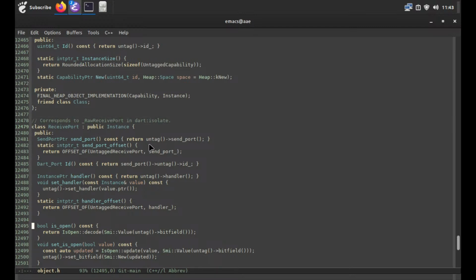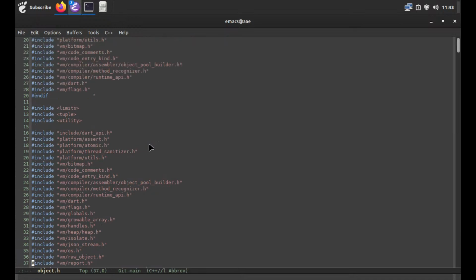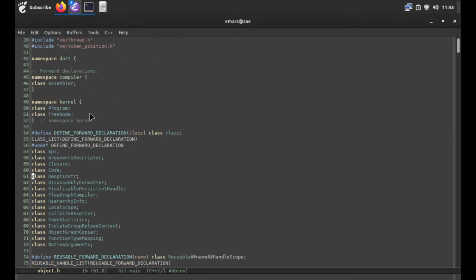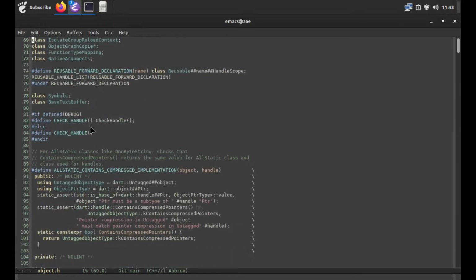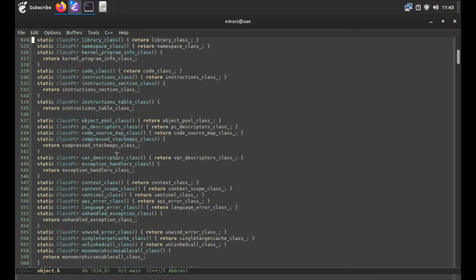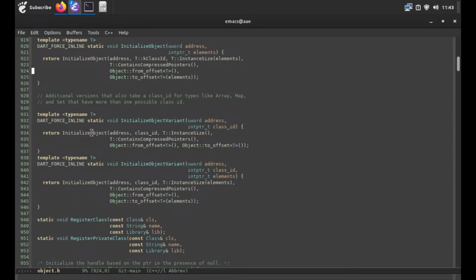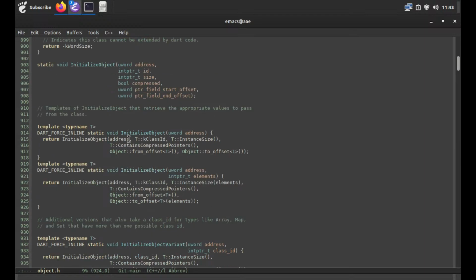Okay, so this is object. Object.h is, I guess, pretty fundamental, right? So maybe we should look at, let's see, I can do ctags. I think I'm not going to do it. But we have things like InitializeObject. What are we passing in? We've got things like a class ID, instance size, whether it contains compressed pointers. I'm assuming pointer compression is an optimization.